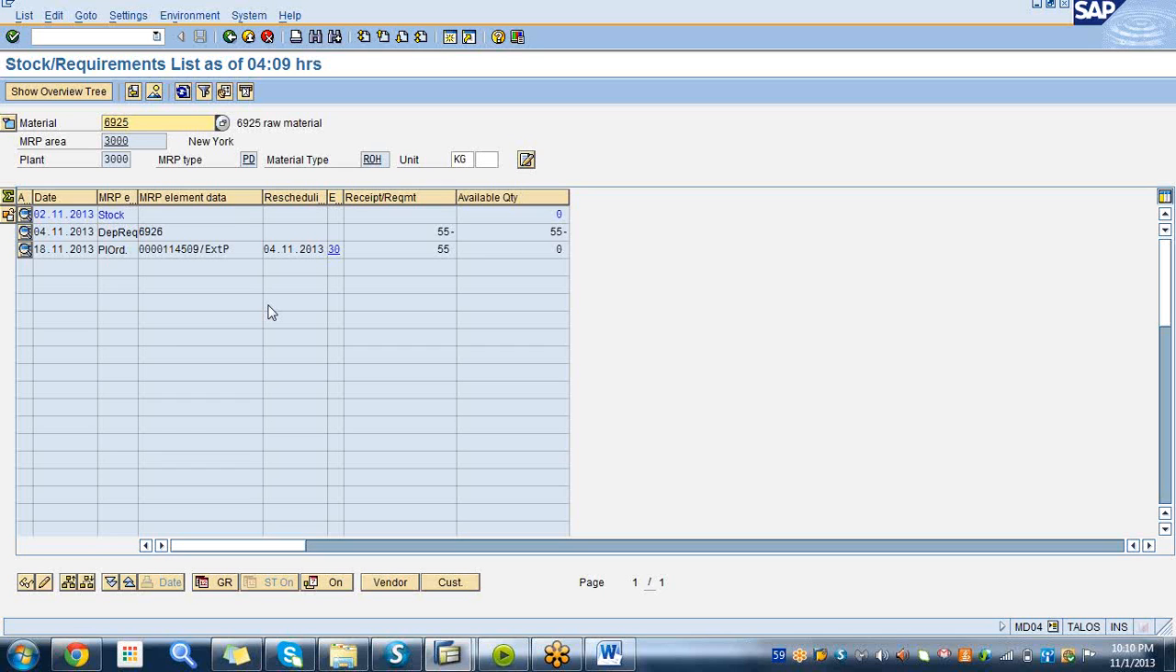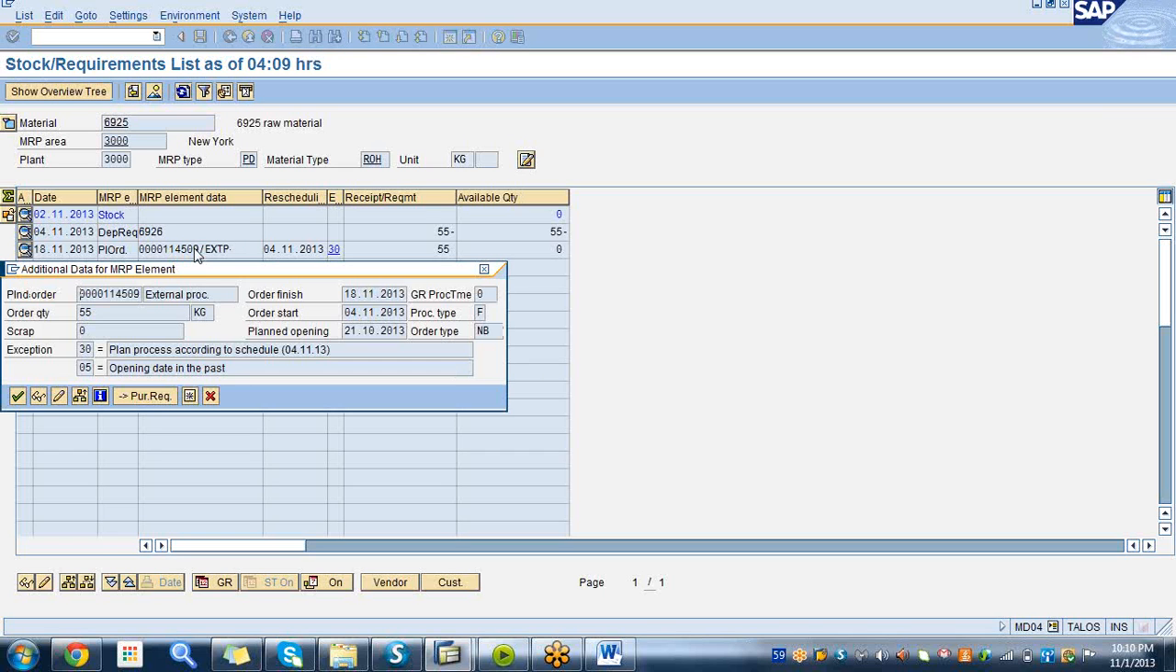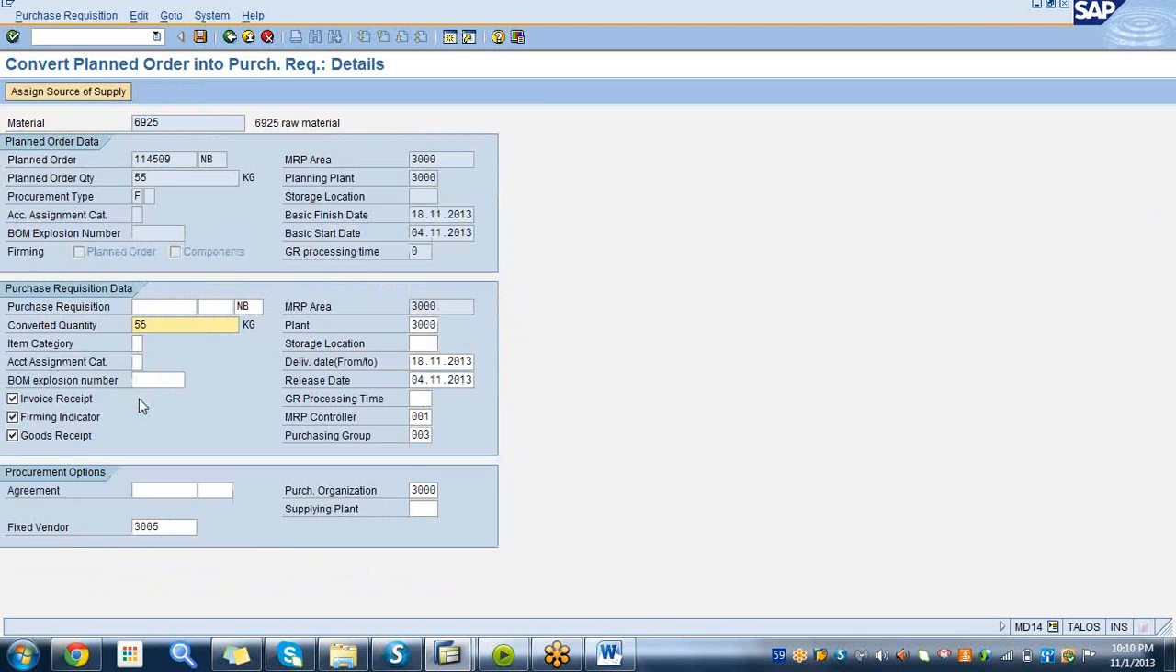Double click on 114509. Convert it into a PRIC, purchase requisition. What is the storage location? 0001. Storage location, that's not the one, my dear friend. Right here. That is grayed out. You cannot type anything. Okay. And purchasing organization 3000. Vendor is 3005. That's all good. Go ahead and save it.